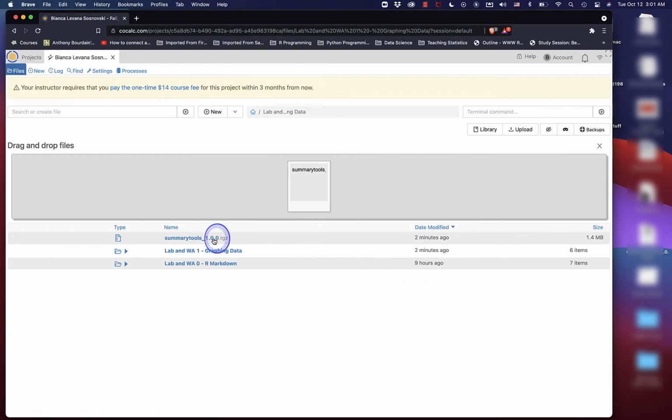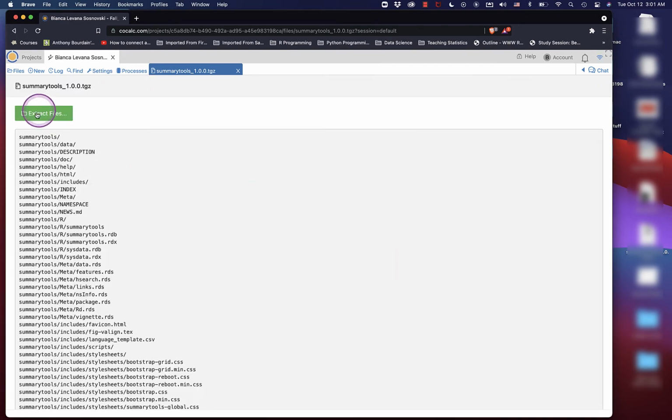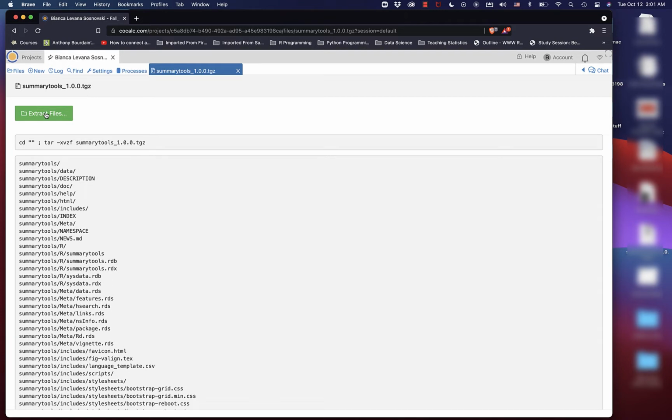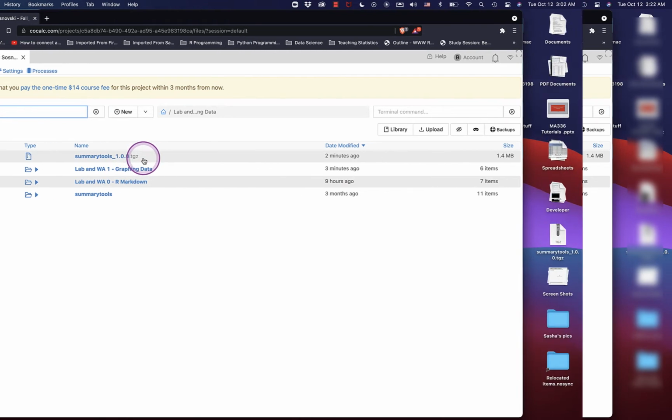Okay, now click on the tarball file. Open. Now you're gonna press on the green button to extract the files. Now the files should be extracted. So let's close this. And you can see here that on the bottom I have a folder called Summary Tools. It's not the same thing as the tarball file, which is still there. The tarball file has an extension TGZ.